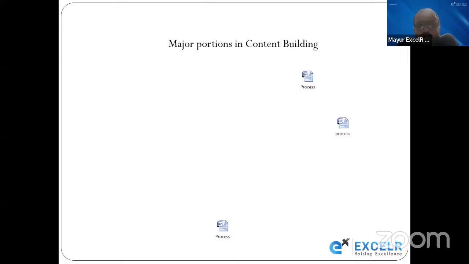Right. So as we call, how do you build content? Major portions in content building, step by step, you will see. As you can see, content curation. So how do you curate the content? Let's say I want to write about the same example as we took.